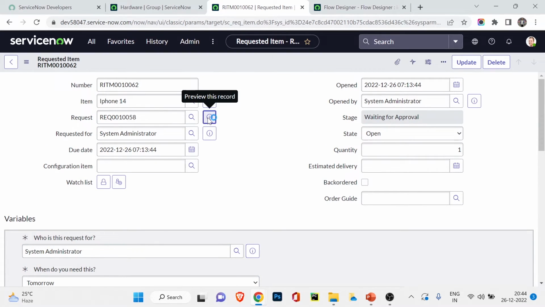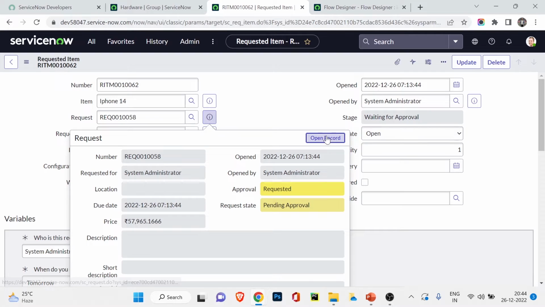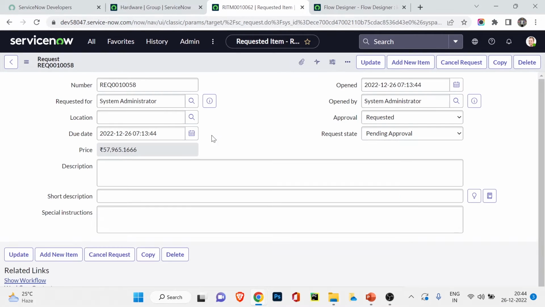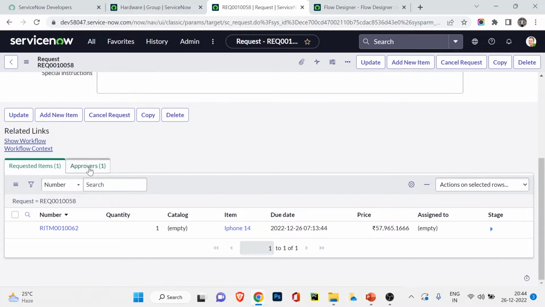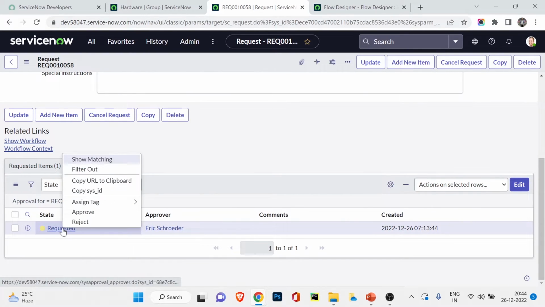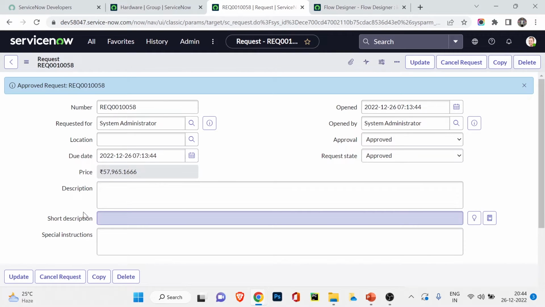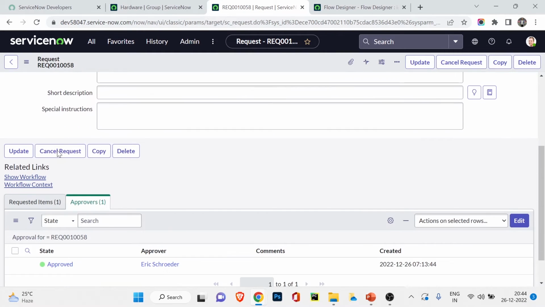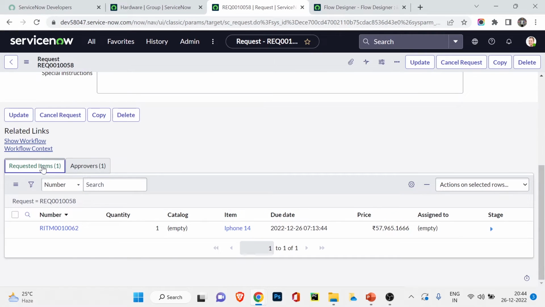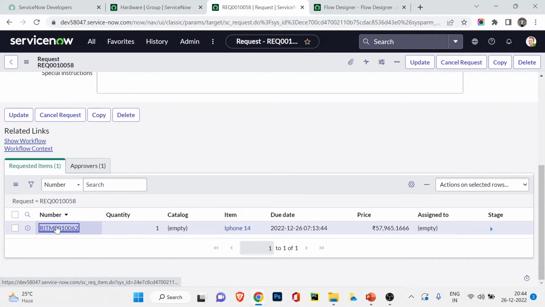No, that's not the case, but we have to approve the request first. That's the default approver, right? I told you. So from here, I'm going to go to the approver tab and click on approve. It is approved now. Now if I go to the RITM, because the approver that we have set is for the RITM, not for the request, right?